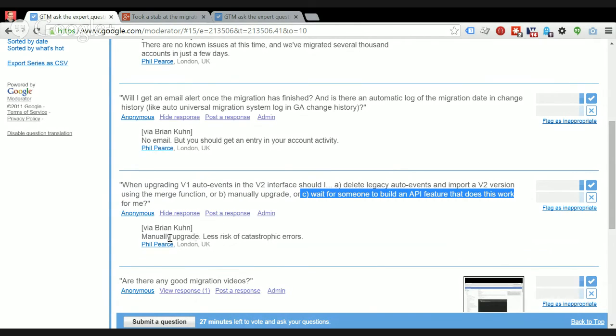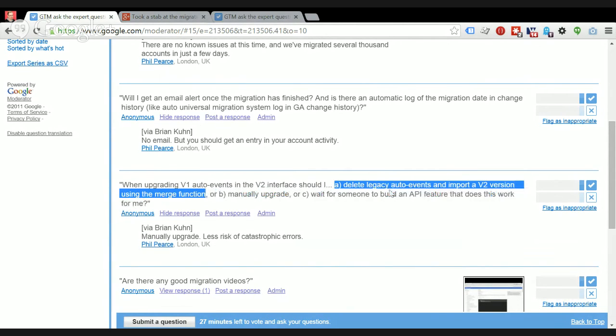So Brian's response was go for option B, which is manually upgrade, which is the safest option. Obviously, it's also the most time-consuming, which is not so great. So for the moment, where possible, I try and standardize and merge. But the ability to bulk add stuff would be great.